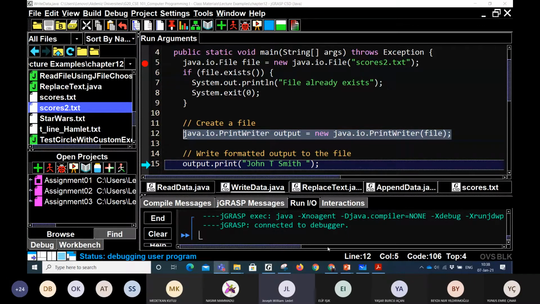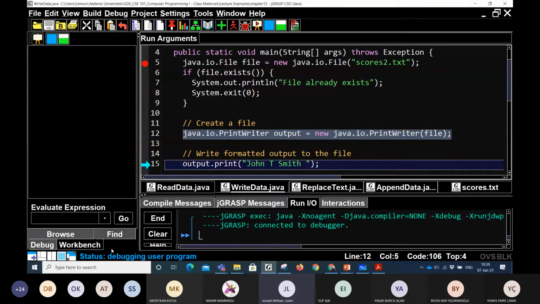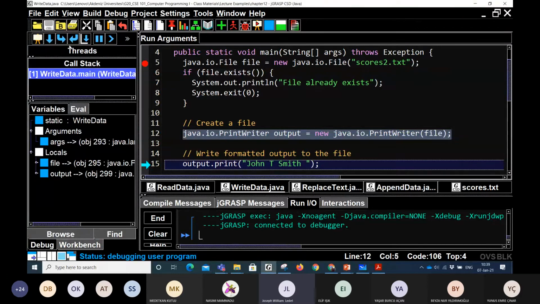All right, so let's take a look at what happens to our file as we step through this.